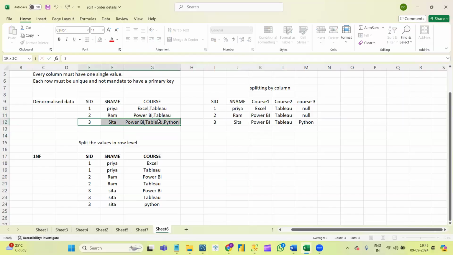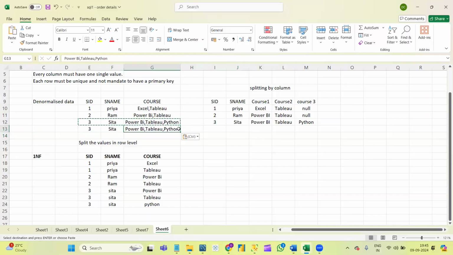I'll just copy this, and I will paste it, and I will try to edit it directly. Like, I will just keep on editing like this. I mean, directly we will copy and we will edit. But it's really hard to understand in which data we have these multiple values. So mostly in real time, we don't use Excel files.